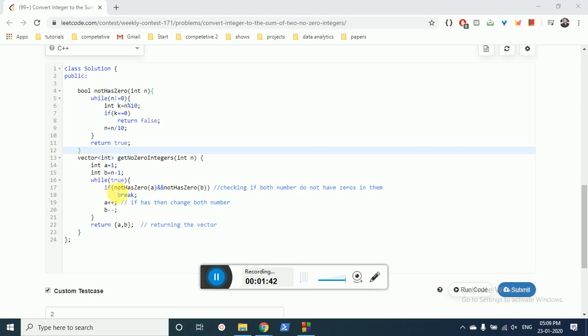Then I'll make a while loop, and I've made a function notHasZero. So I'll check whether a notHasZero and also b notHasZero. If this statement is true, we'll break out of this while loop. Otherwise, the loop keeps running, and whenever this condition is not true, I'll increment a by 1 so that it becomes 2, and decrease b by 1 so that the sum always remains equal to n. We iterate over this loop until a solution is found.